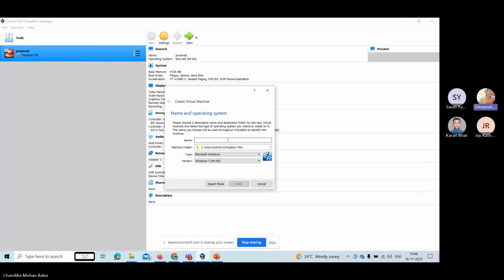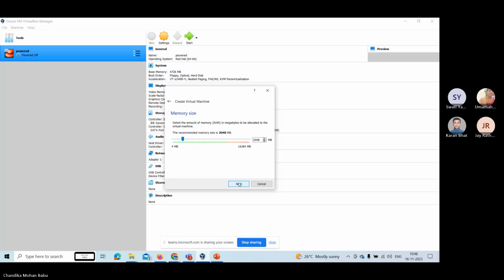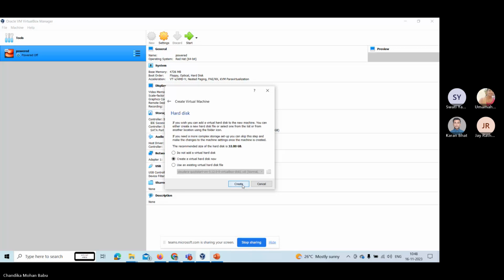So once you click on New, what is the screen? It is asking for the name, the operating system name. You can skip, or you can just give a name for your virtual machine, whatever. It is going to be Ubuntu. You can give Ubuntu or whatever. Okay, it is asking for a path. Now it's asking for the size. 2 GB it is asking. Okay, it is only 2048. Just click on Next and create a virtual hard disk now.